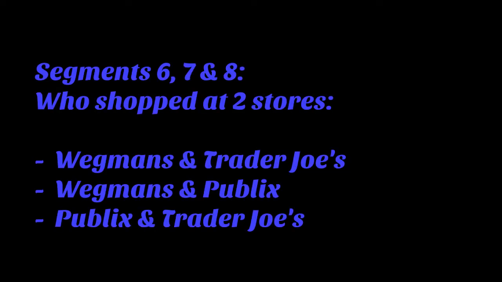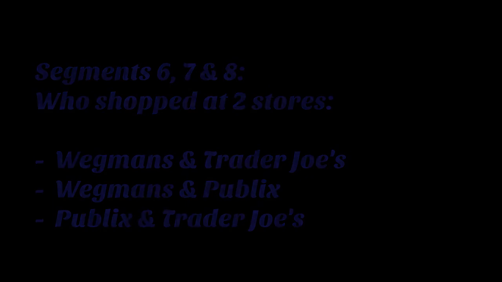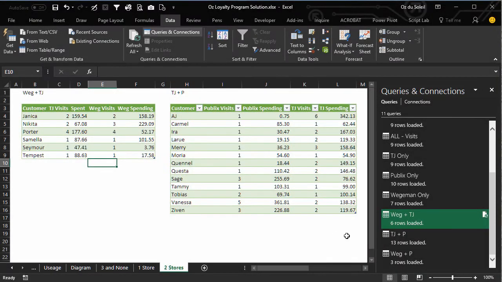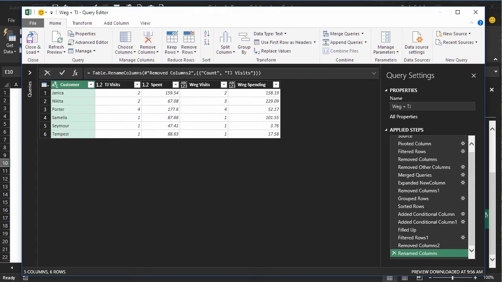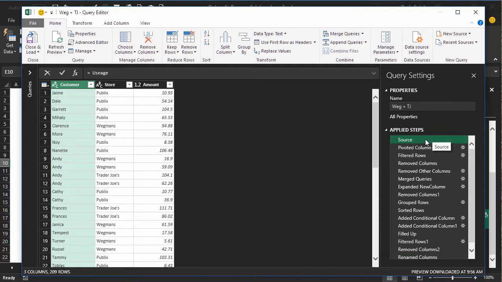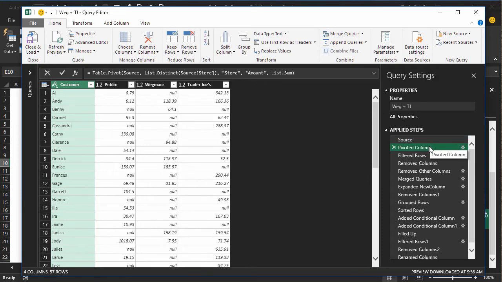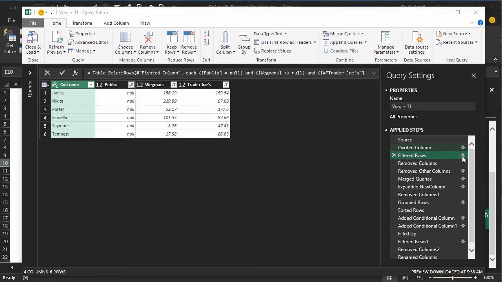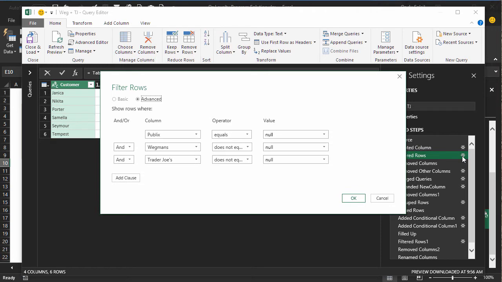Now let's extract the people who've shopped at both Wegmans and Trader Joe's. Here's that data set. Let's look at the query. Start with the usage data. Pivoted the column. I filtered the rows. Let's look at that. We want to keep the rows where Publix equals null and Wegmans and Trader Joe's do not equal null. That gives us what we want.